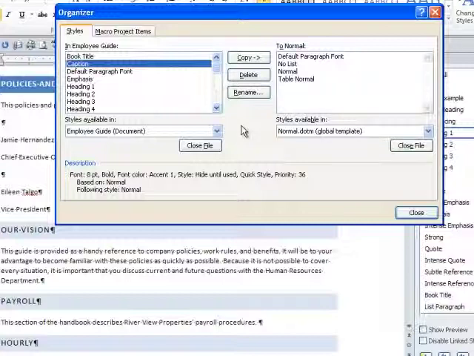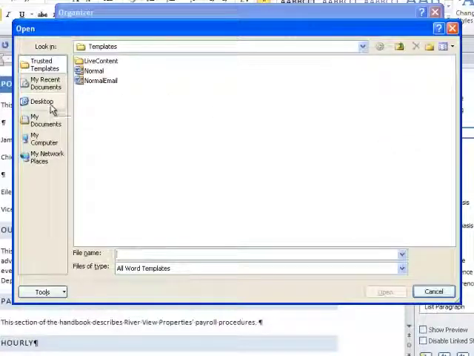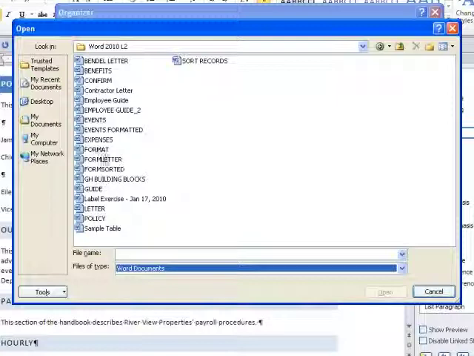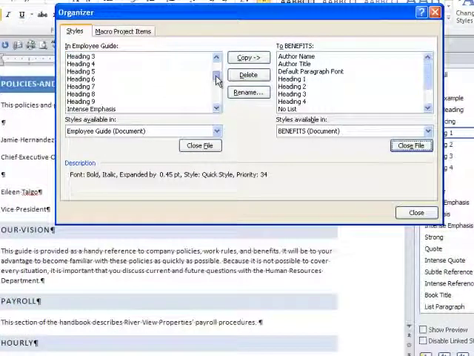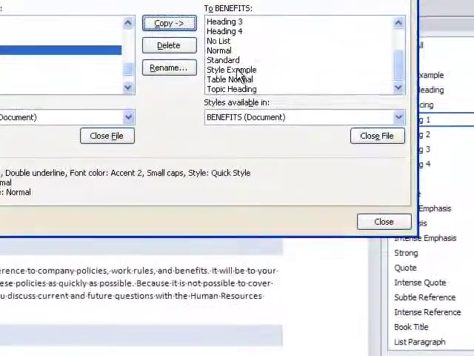If I want, I can simply go from any file to another file, and again having those 2 files in view. I'm going to close Normal and open up another file. And when I go, let's say, to my area here, instead of just a template, I can go to Word Documents. I can pull up any one of these files here, like my benefits file, and when I'm here, I can take, let's say, my style example that I created in my employee guide and copy it over to benefits. And when I've copied it over, you can see style example is here now.